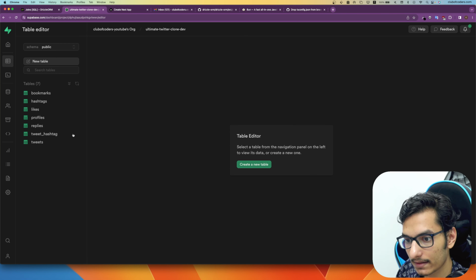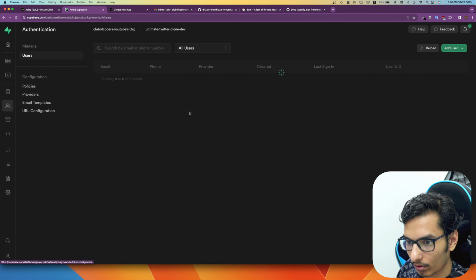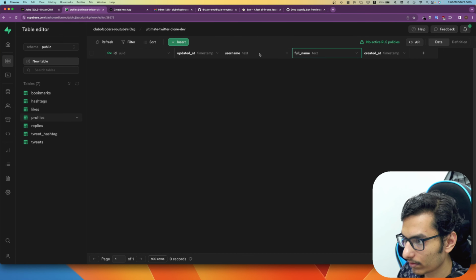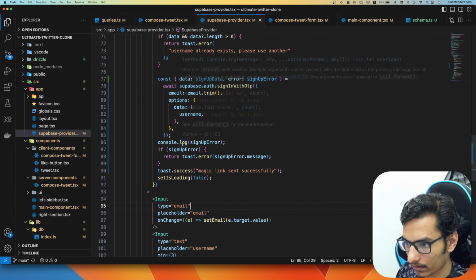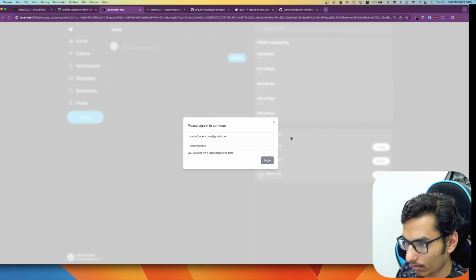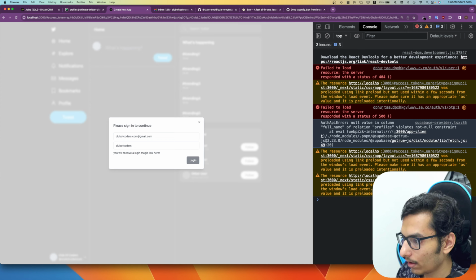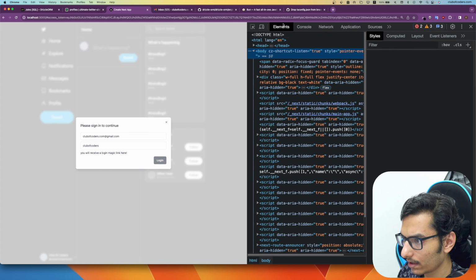Okay, so the problem we are facing is inside the authentication, in the profiles: username, full name. Let's try this and see the error more carefully. We'll fix the error. Where is the error? Okay, in the terminal it should have: null value in the column full name of relation profile violates not-null constraint. Yeah, previously we were able to sign up and this time not.